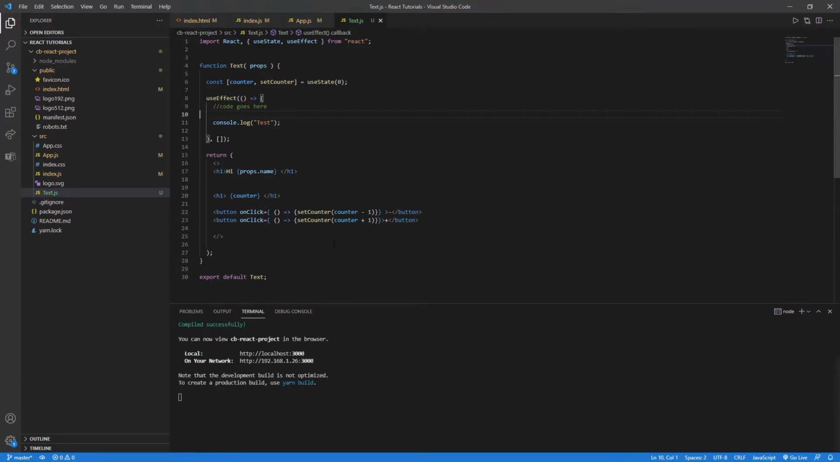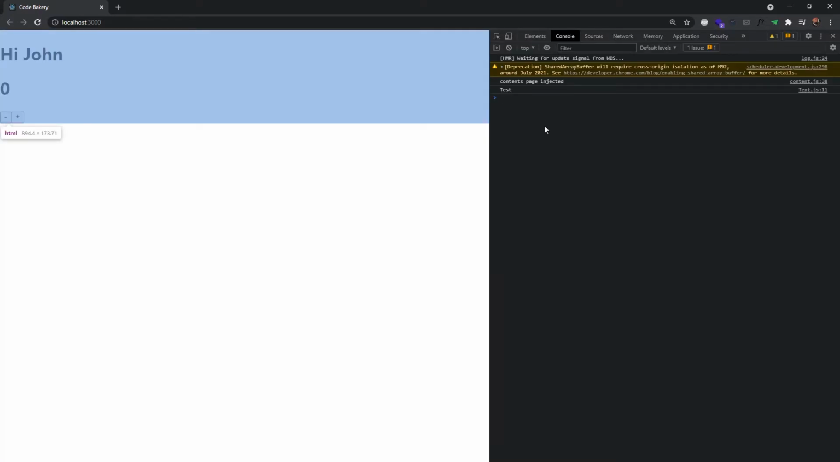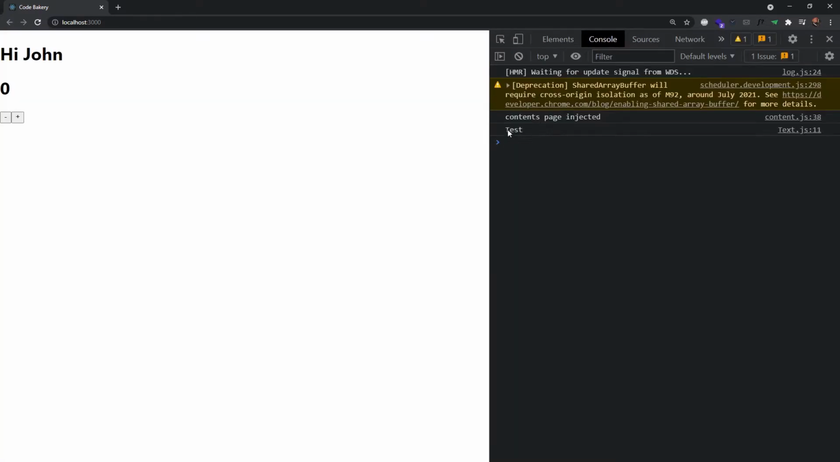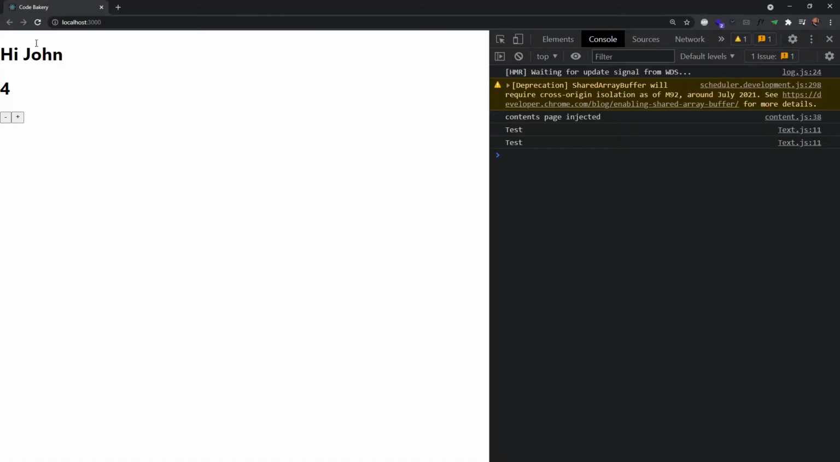It says compiled successfully. Now let's go back to our program and click inspect. If we go to the console, you can see test already got printed out, because our page already got rendered one time. Now if we change some content, let's see what happens. As you can see, test does not get printed out. I think that's because you need to continue. And so as you can see, yeah.